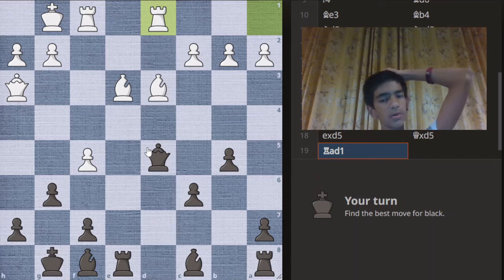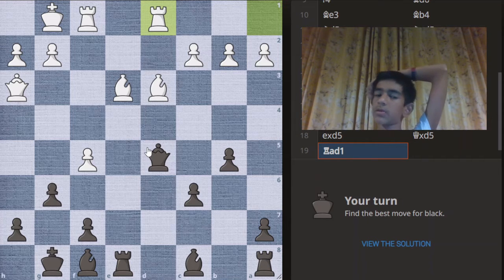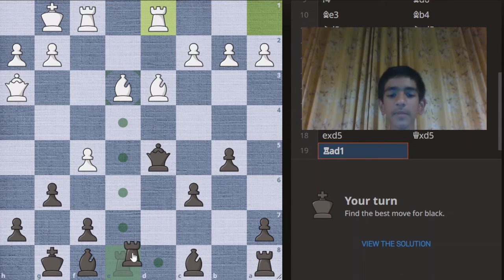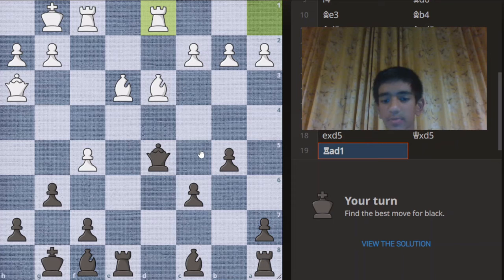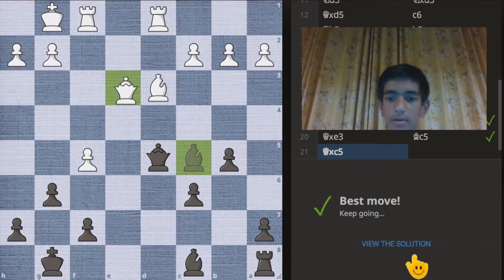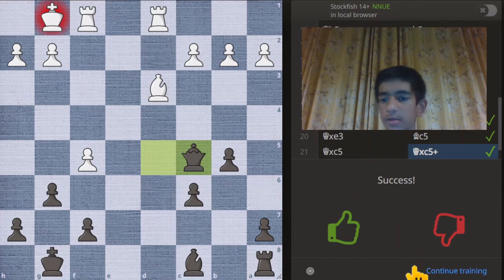So here, even if you don't see this queen, it looks like this bishop is hanging, and it actually is hanging because you take, and if the queen takes back, there's bishop to c5 and that pins the queen. So takes and pin. I'll take, no problem.